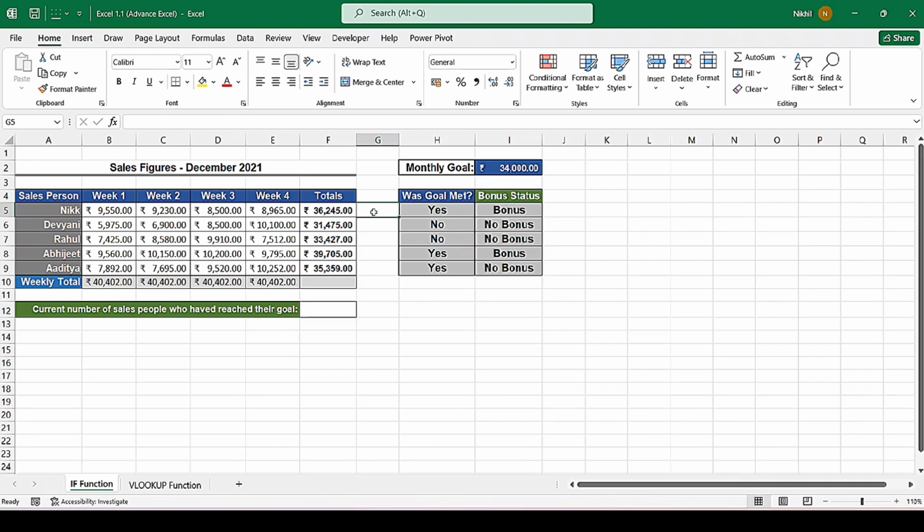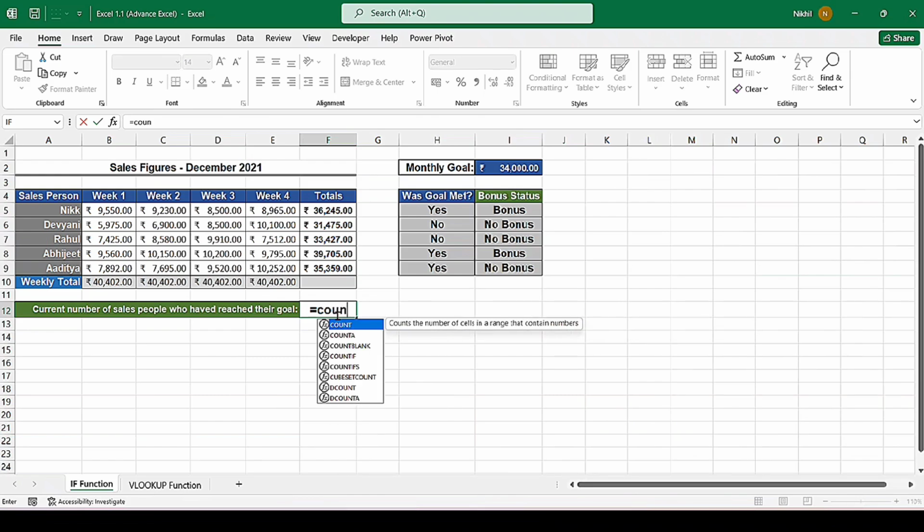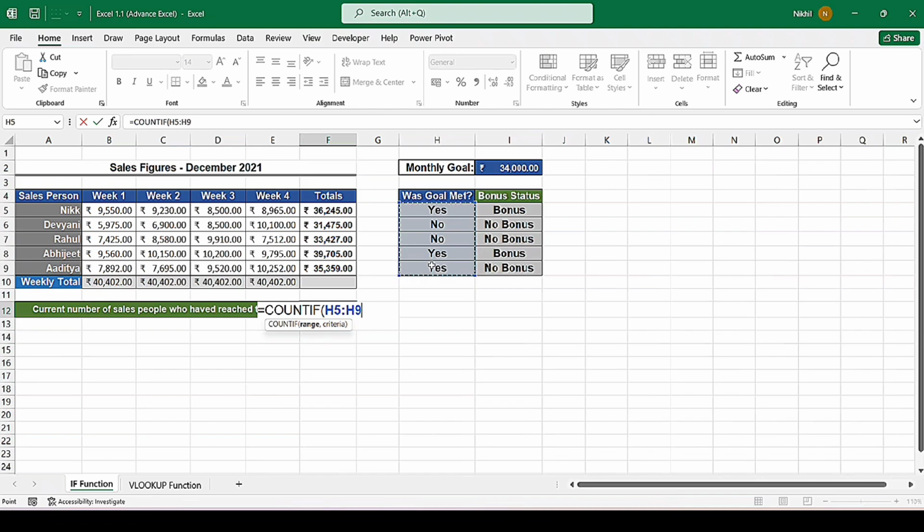First we will select cell F12, this one. Then type the equal sign. Then write COUNTIF. Then double click. We have to fulfill both conditions, range and criteria. Here our range is from the H5 to H9 cells.